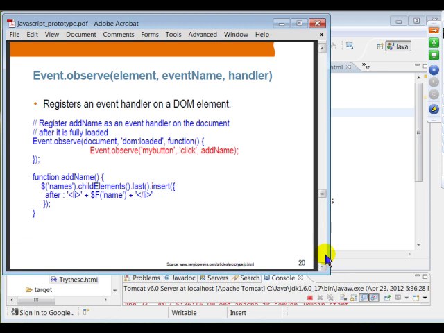Event observe is basically where you can specify an element, an event name, and an event handler, and you're associating the event handler to a particular event name or event type on an element. So in this case, suppose I have my button somewhere, and I want to associate the add name function as the event handler when the click event occurs on my button.